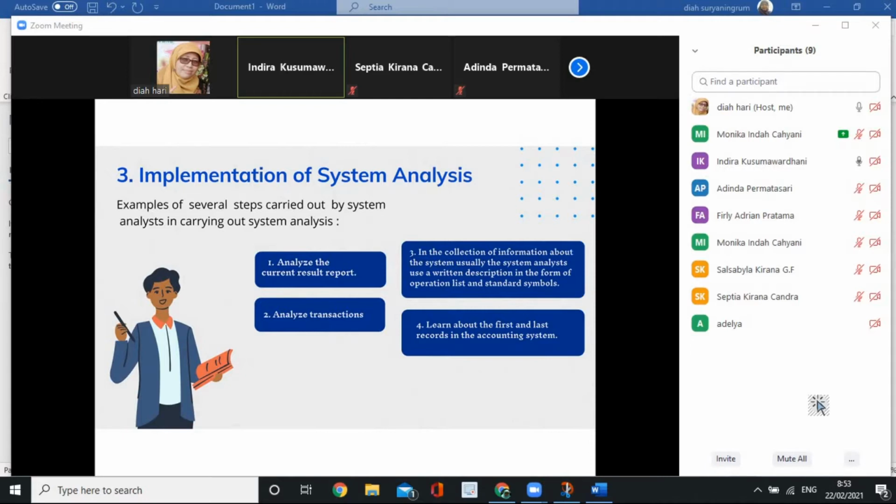So what is the purpose of learning the first and the last record? The purpose is to find weakness and consider the possibility of redesigning the journal or ledger or the subsidiary ledger, or even making a new one.